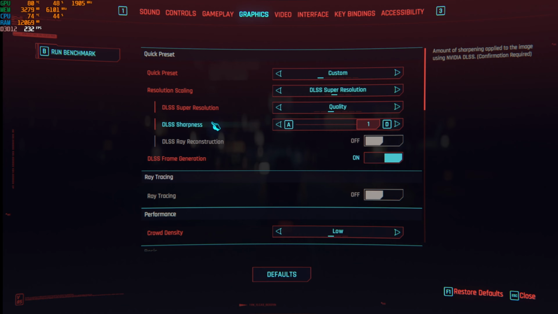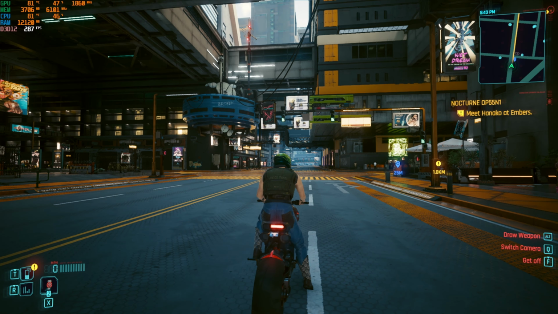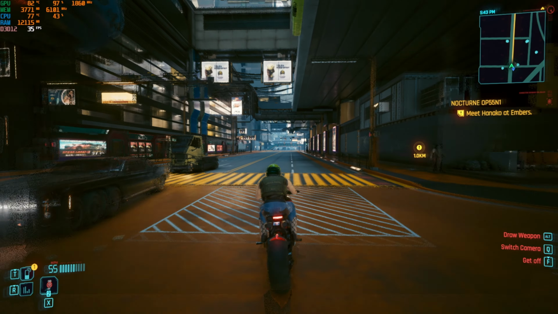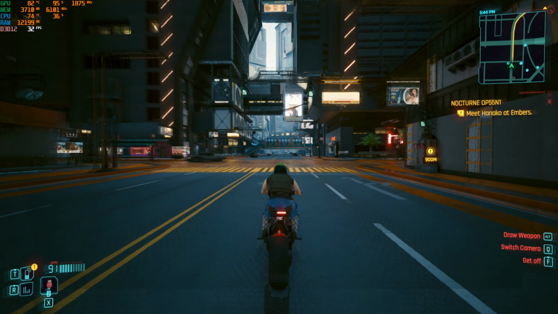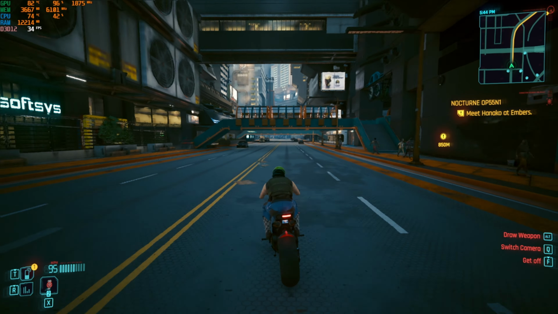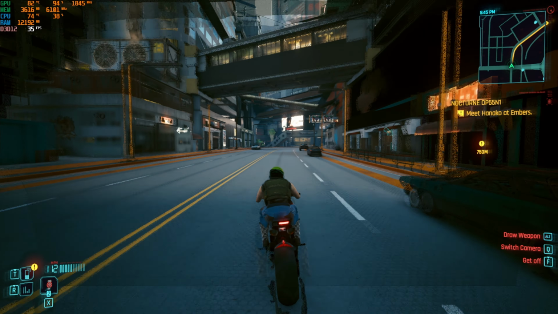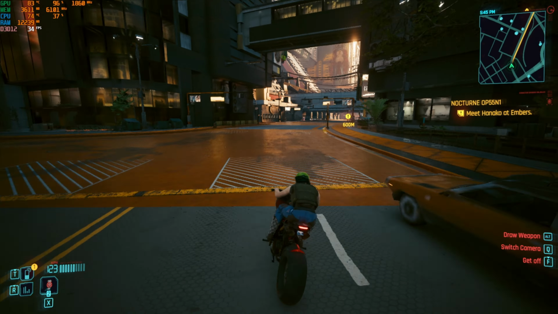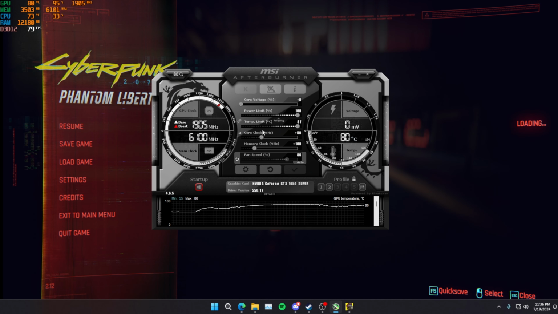I'm going to turn off the upscaling for y'all, just so you can see what my native performance is. It's going to max out my GPU usage as well. So this is with a 50 megahertz overclock. As you can see, it runs fine, 30 FPS natively. Okay, so we know it runs well.